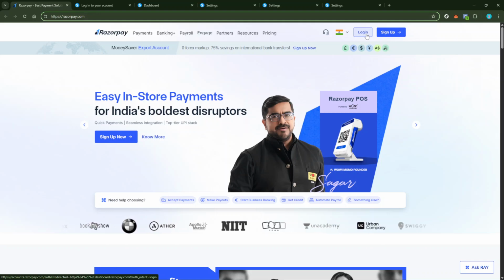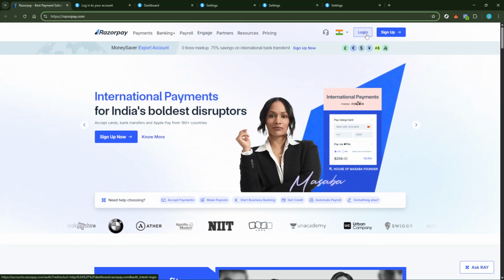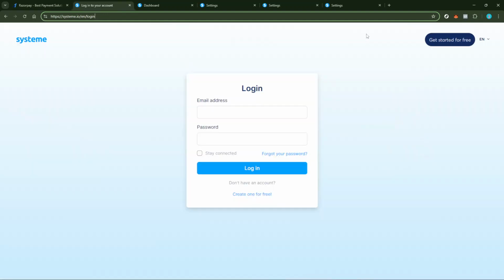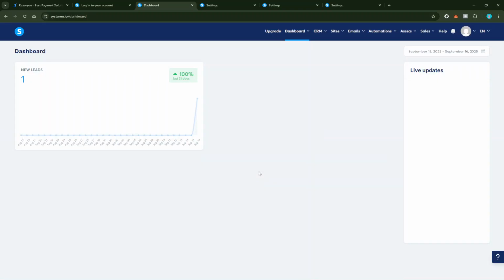Now that you have your Razorpay credentials ready, let's shift our focus to Systemi.io. Log into your Systemi.io account. If you're not familiar with this platform, it's an all-in-one business solution that seamlessly integrates various aspects of online business management. Once logged in, move your mouse over to your profile photo, which is usually located in the top right corner of your screen. Hover over it to reveal a drop-down menu.